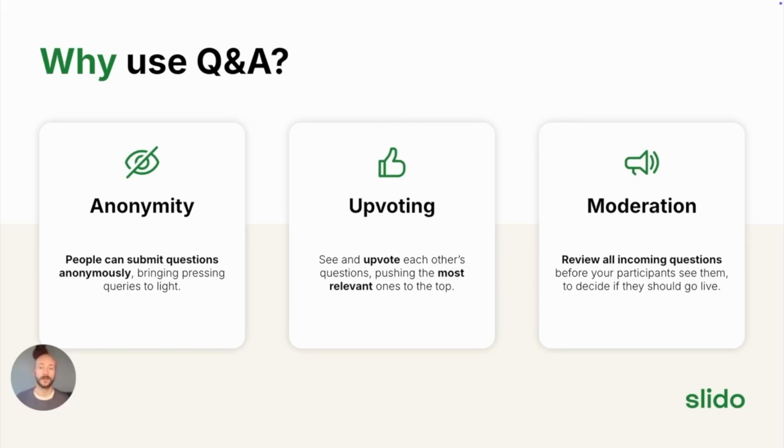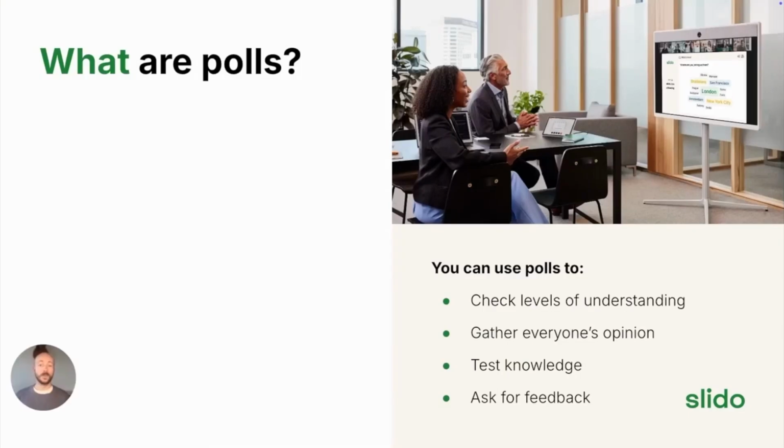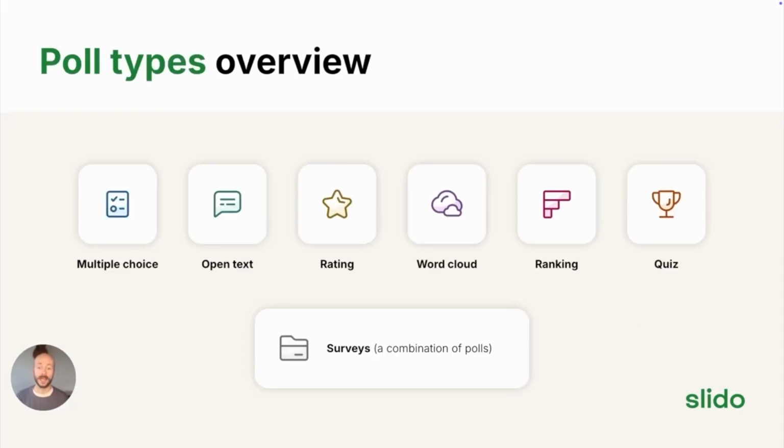So that is our Q&A in a nutshell. And that brings us, of course, to the next section, which is our polls. With our polls, you can check levels of understanding, gather opinions, test knowledge, and even ask for feedback. Here are the polls that we have at Slido: multiple choice, open text, rating, word cloud, ranking, and we have our live quiz. You can also use a combination of any of these polls together in our survey, and you'll see how that's set up in the demo.